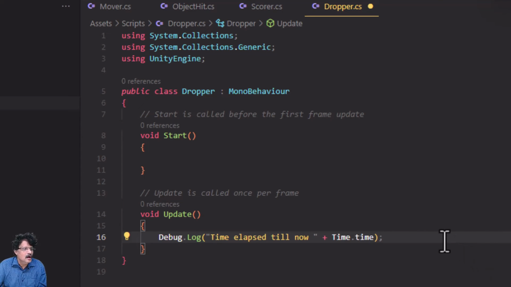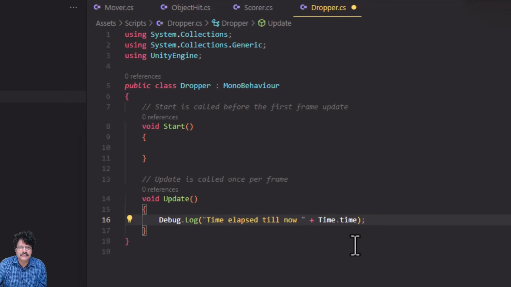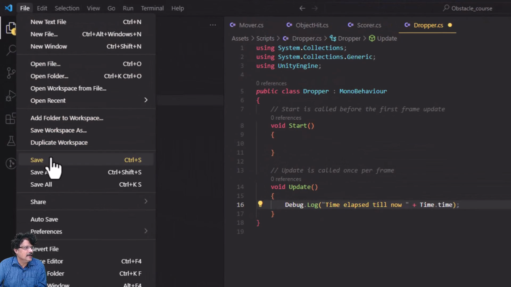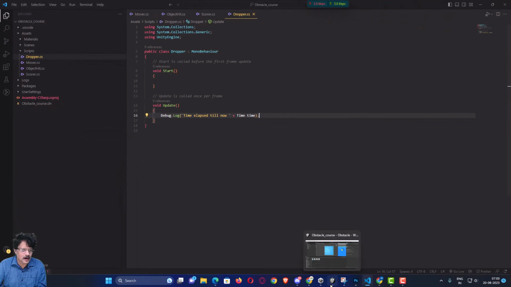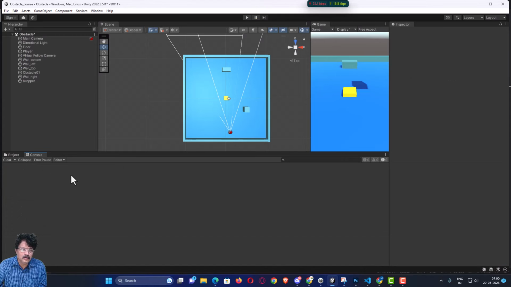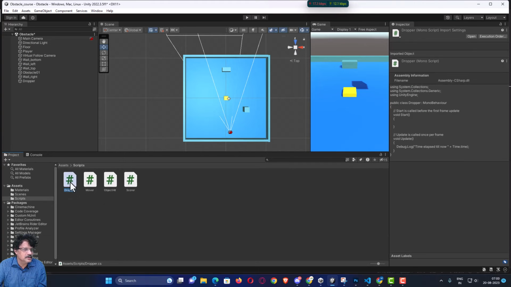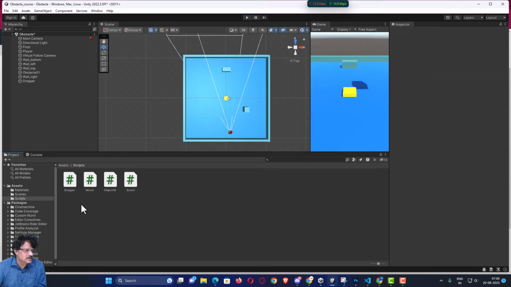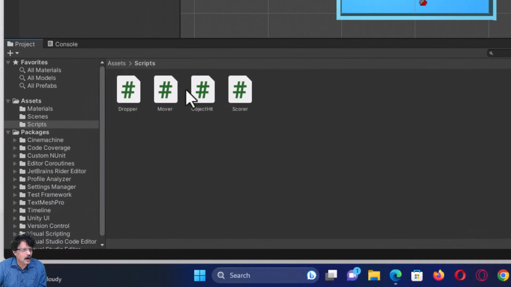So now I have Debug.Log, "time elapsed till now", and I am going to print Time.time. So this is the one line of command that is needed. Now I will go to File, save this, and come back to Unity. I am back in Unity, come to the console and see that the script is compiled. The only thing is, the script is right now not applied anywhere. Without applying it, if you run it, it is not going to execute.